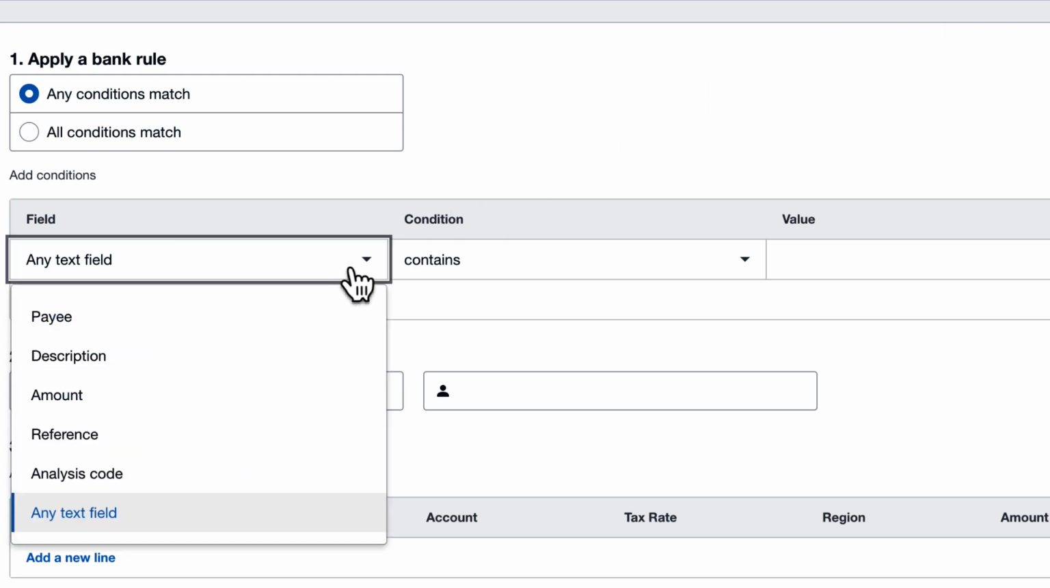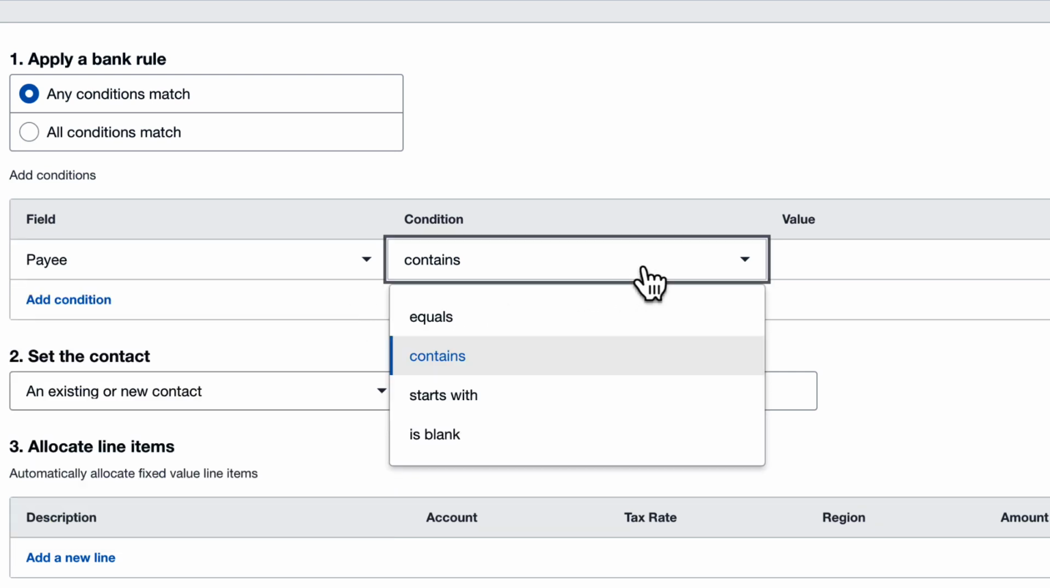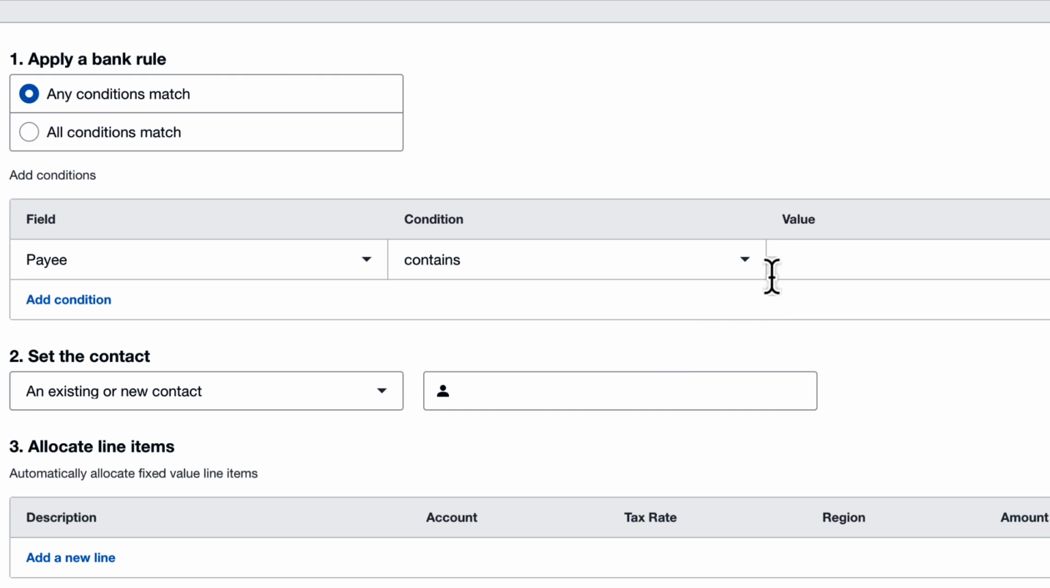Choose one of the fields that appears on the bank statement line. I'll choose Payee. Here we can be specific or general depending on what we want. I'll select Contains. And I'll type Shell. This means I want this rule to apply if the payee on the bank statement contains the word Shell. The rule will work if the statement says Shell, Royal Dutch Shell, Shell Petroleum. You get the idea. We can add more conditions.